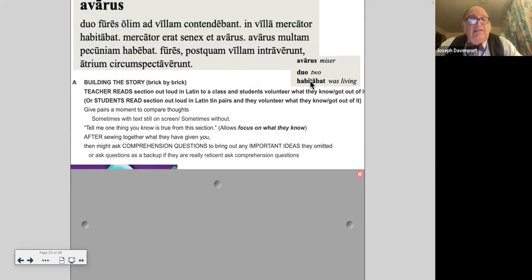And the teacher reads a section of the story out loud in Latin to the class, with the text usually on the screen. And then students volunteer what they know or got out of that story. I would typically read it to them and then send them a few minutes in pairs to discuss what they just heard so they compare thoughts. Sometimes I will do that with the text still on the screen. Sometimes I will remove the text.